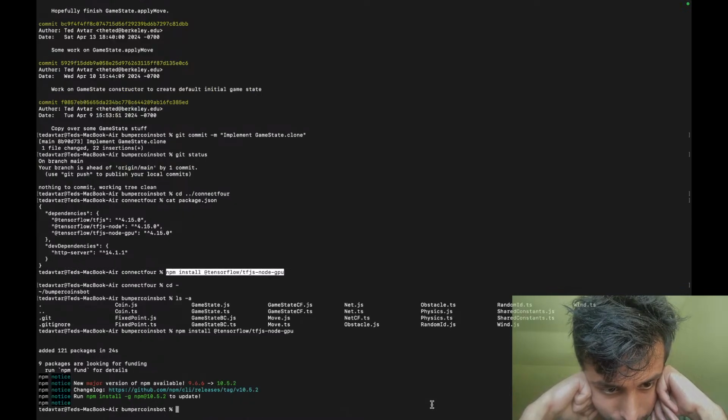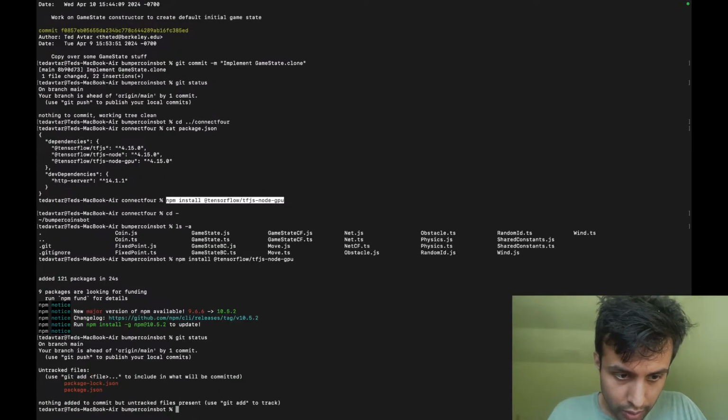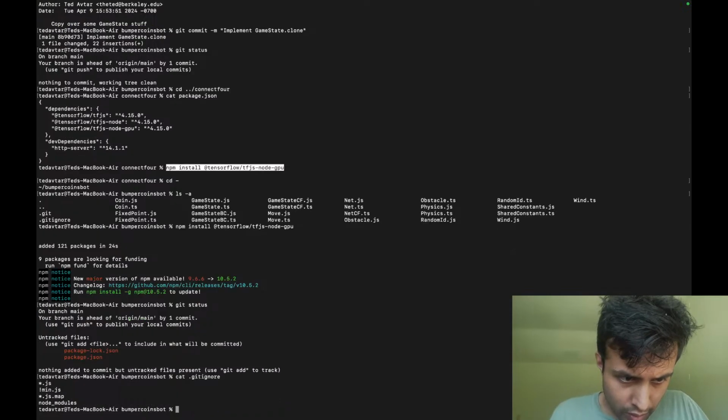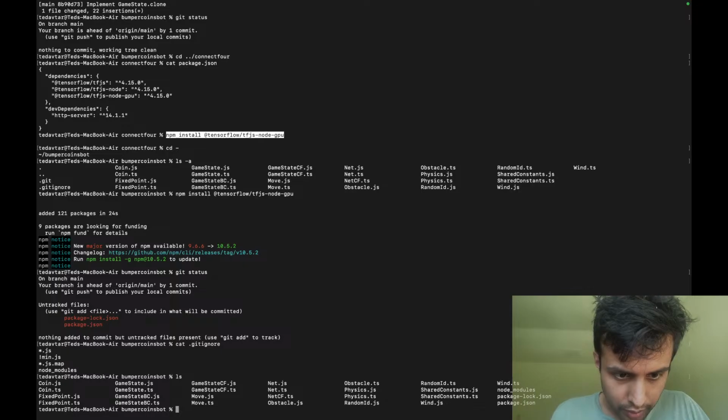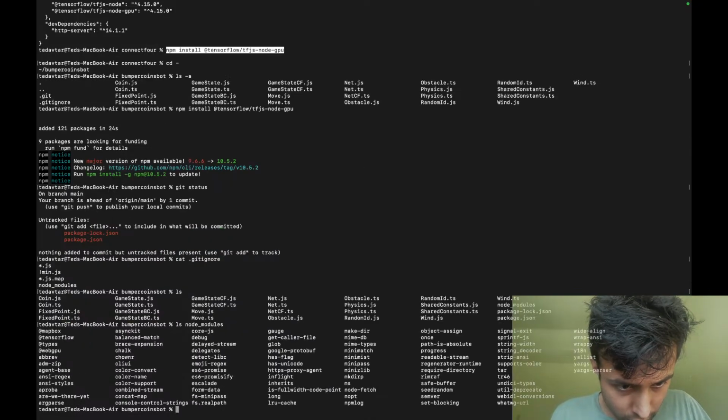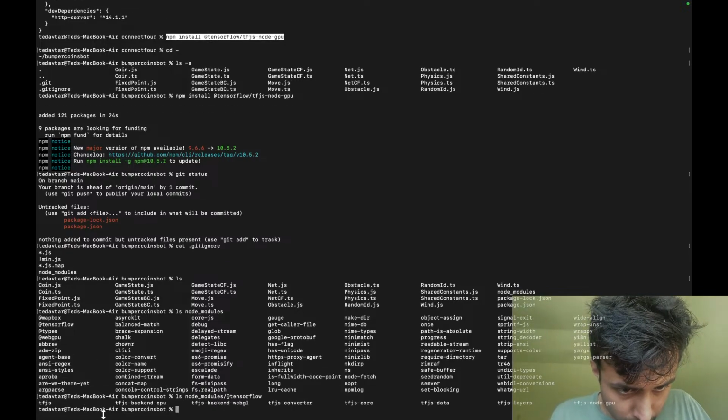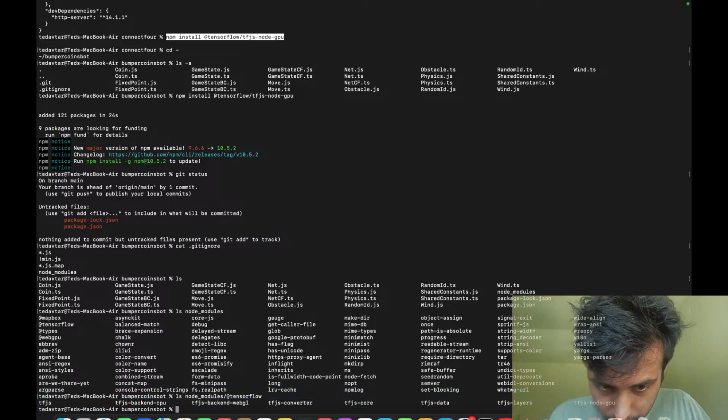It's going to take too long. I'll end the stream. Okay, perfect. Git status, package. Okay, fine. Let me see my git ignore again. Yeah, we have node modules already in the ignore. That's good. We can see it right here. Yep, we have the TensorFlow. Oh, it has everything. Okay, good.